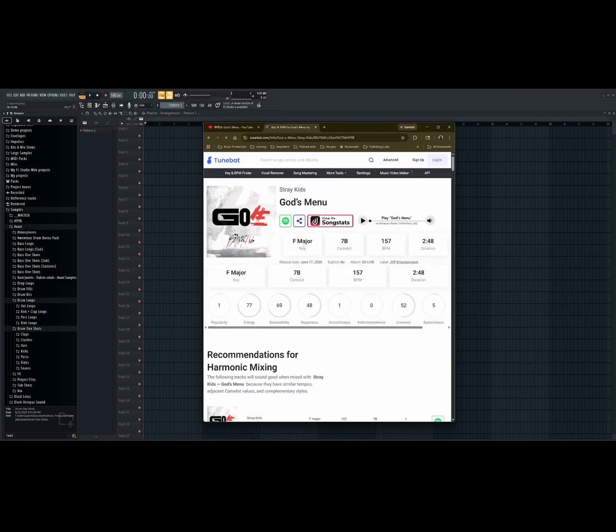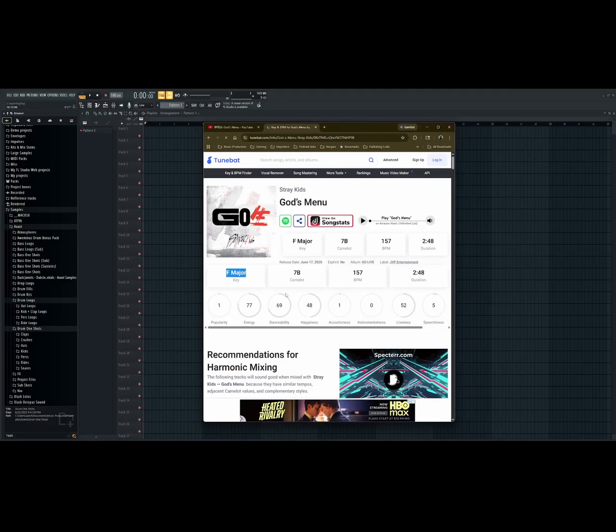Okay, so we'll click on that Tunebat, and now we're going to find out the two things we need to know. Our song is in F major. All right, that's our key. And it's at 157 beats per minute. Okay. You don't need to really understand the duration, or this Camelot, the 7B, is actually just another way to say F major. Like that's literally all it is. It's just a different way to say the same thing.